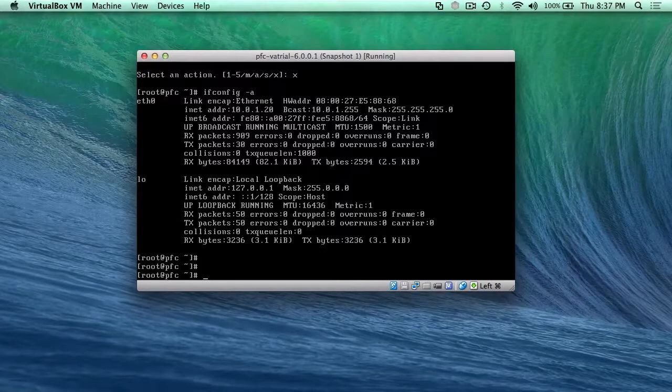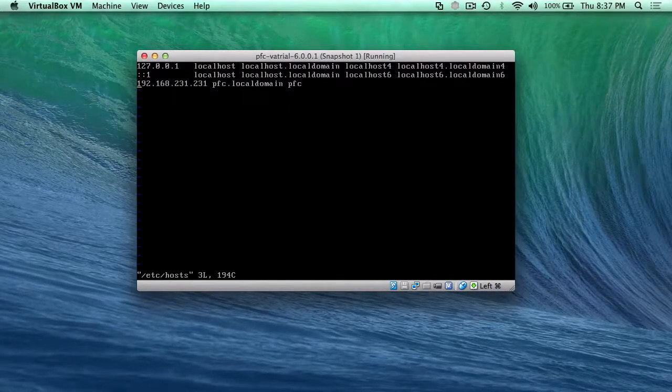So our next step is to finish this reconfiguration of networking. What we're going to do now is change the hosts file just for consistency, since our local host now has a different IP address.